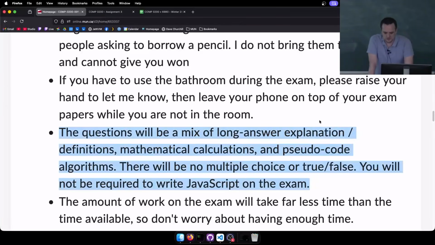The questions will be a mix of long answer explanation, definitions, mathematical calculations, and pseudocode algorithms. There will be no multiple choice or true or false. You will not be required to write JavaScript on the exam. So that means that if I ask you for an algorithm on the exam, I want the pseudocode for that. So pseudocode meaning that it explains the mathematics of the algorithm, but it's not any particular programming language. If you do write JavaScript, then that's okay with me.